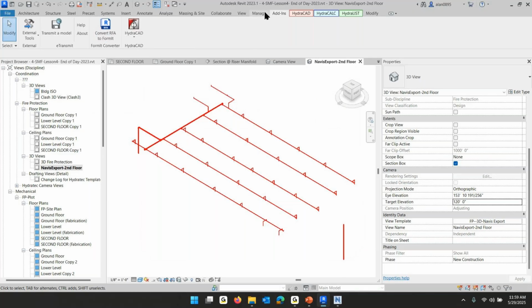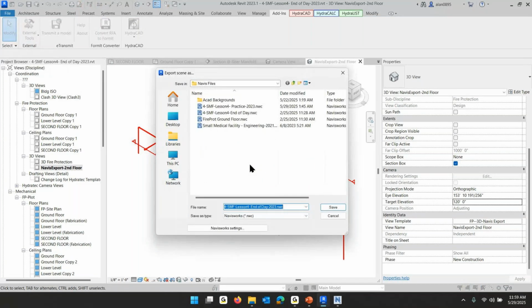Let's try it one other way. Go to the add-ins and go to external tools and pick on Navis. That's interesting. Mine says 2023. I think that's the Revit one. Does that give you a dialog box? It does, yeah. Okay, so let's try that one.